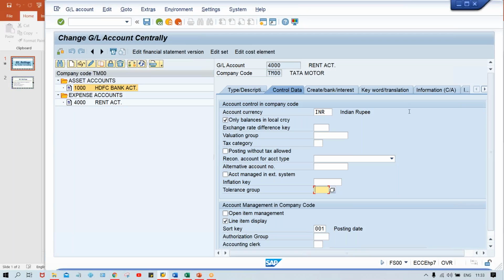So under GL accounts, if any fields are supposed to be controlled, guys, if your client is saying that no, I don't want this field, or this field should be a required entry, or any particular field should be in display mode, then what will happen, guys? This can be achieved with the help of the account group. You have to make changes at account group level. But there is one more thing. If you apply changes at account group level, then it is applicable to all GL accounts which are created under a particular account group.